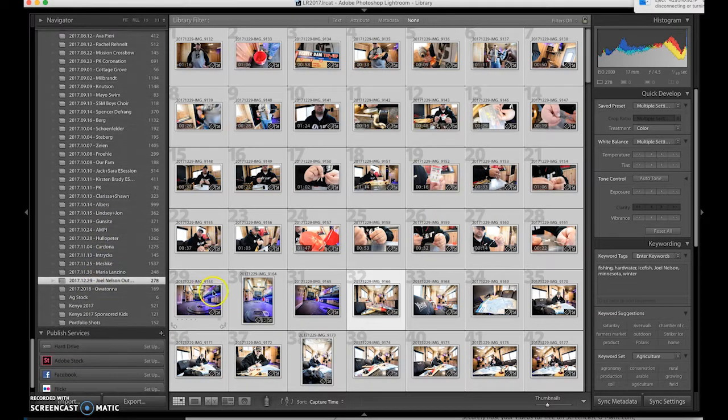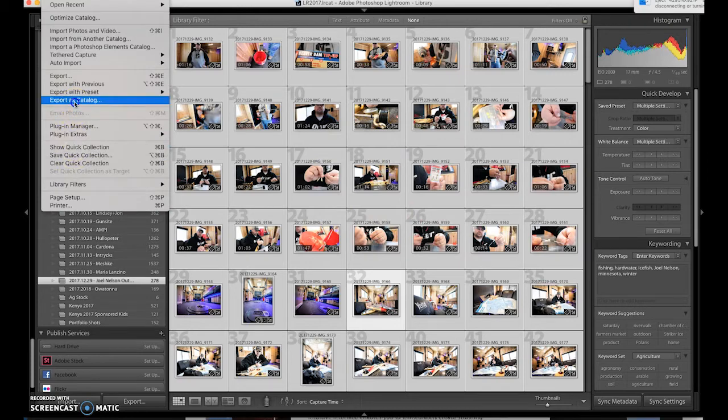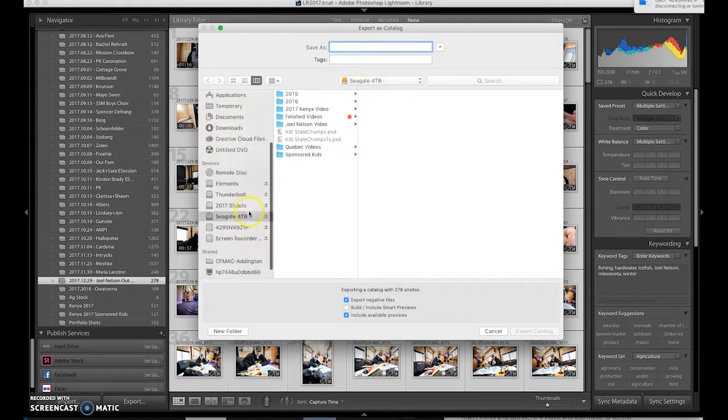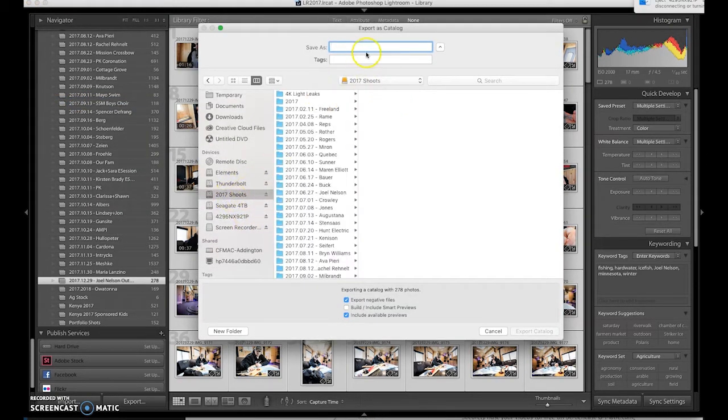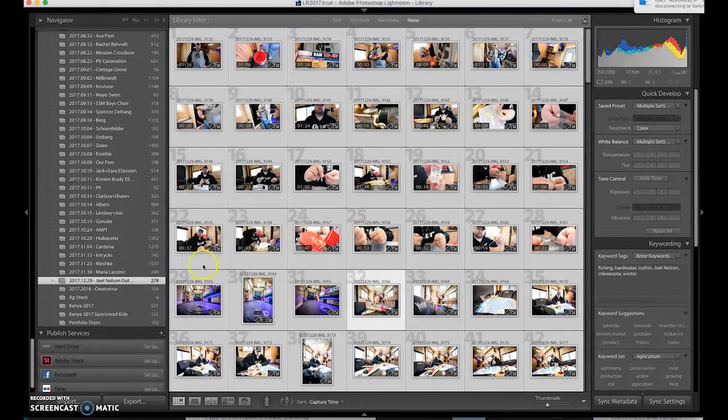The next thing that I do, and this is the first step in one of my backup processes, is I would take that same collection now, and I would say export as catalog. And I've got a backup external hard drive that I would send that to, and say Joel Nelson Outdoors 2017 shoots. Make sure that it says export negative files. If I don't do that, it's only going to send the information, the previews and the develop settings. So you want to make sure you send those export negative files. It's an export catalog. In this case, I've already done it. Let it go that direction.